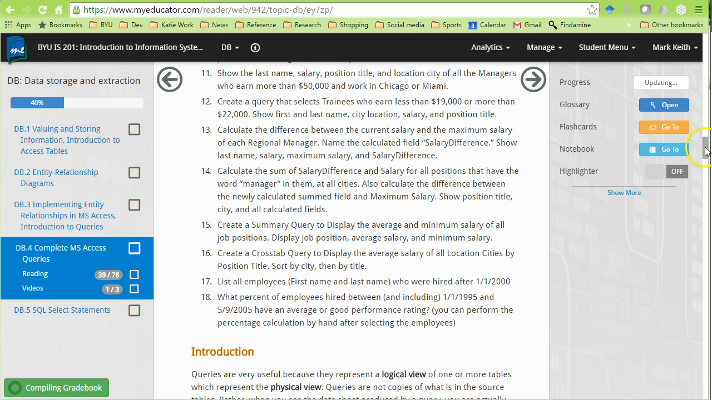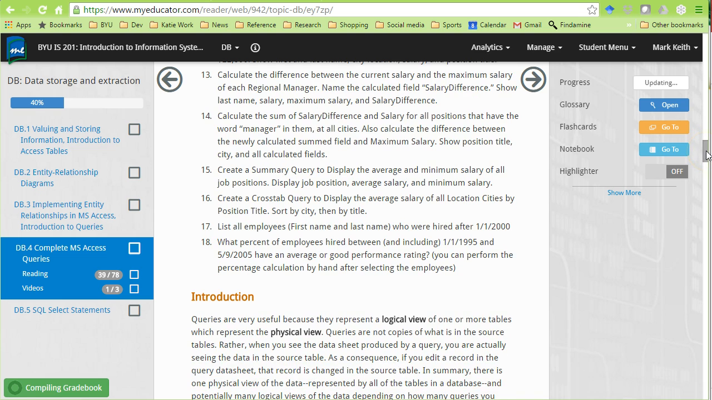All right, query 13. We're done with the easy ones. Query 13, we're going to start learning how to create what's called calculated fields. Calculate the difference between their current salary and the maximum salary of each regional manager. Name it salary difference. Show last name, salary, maximum salary, salary difference.